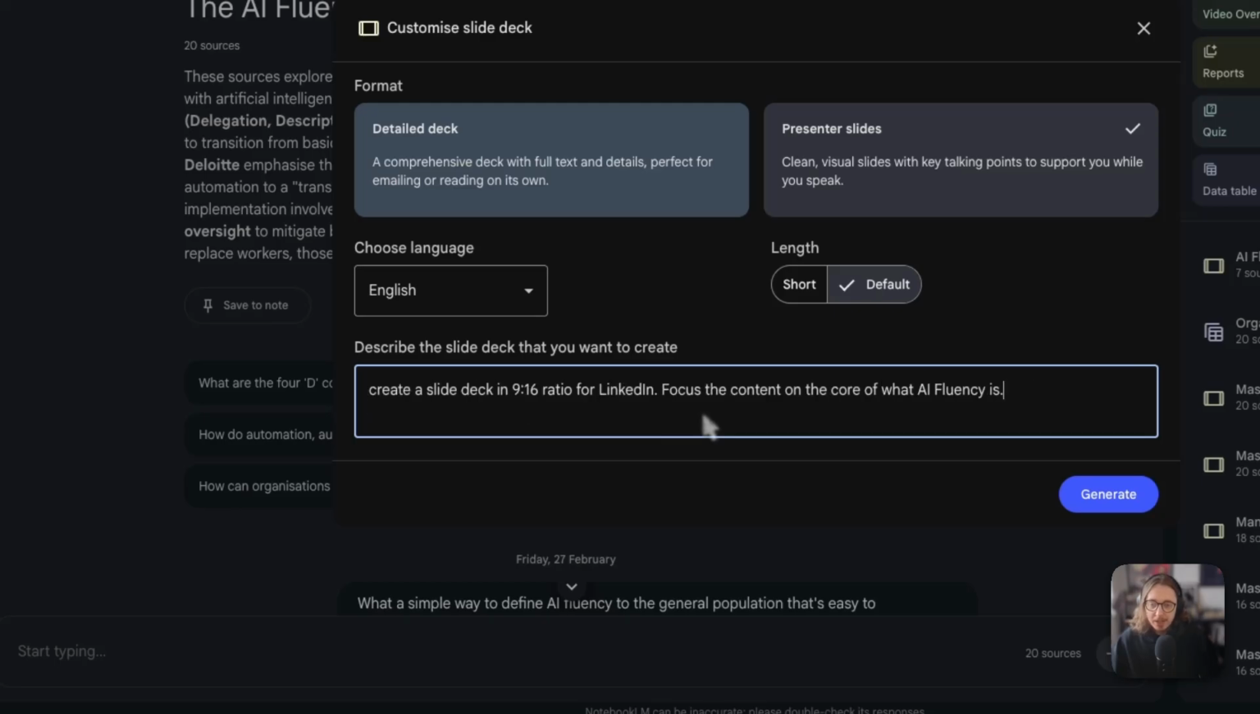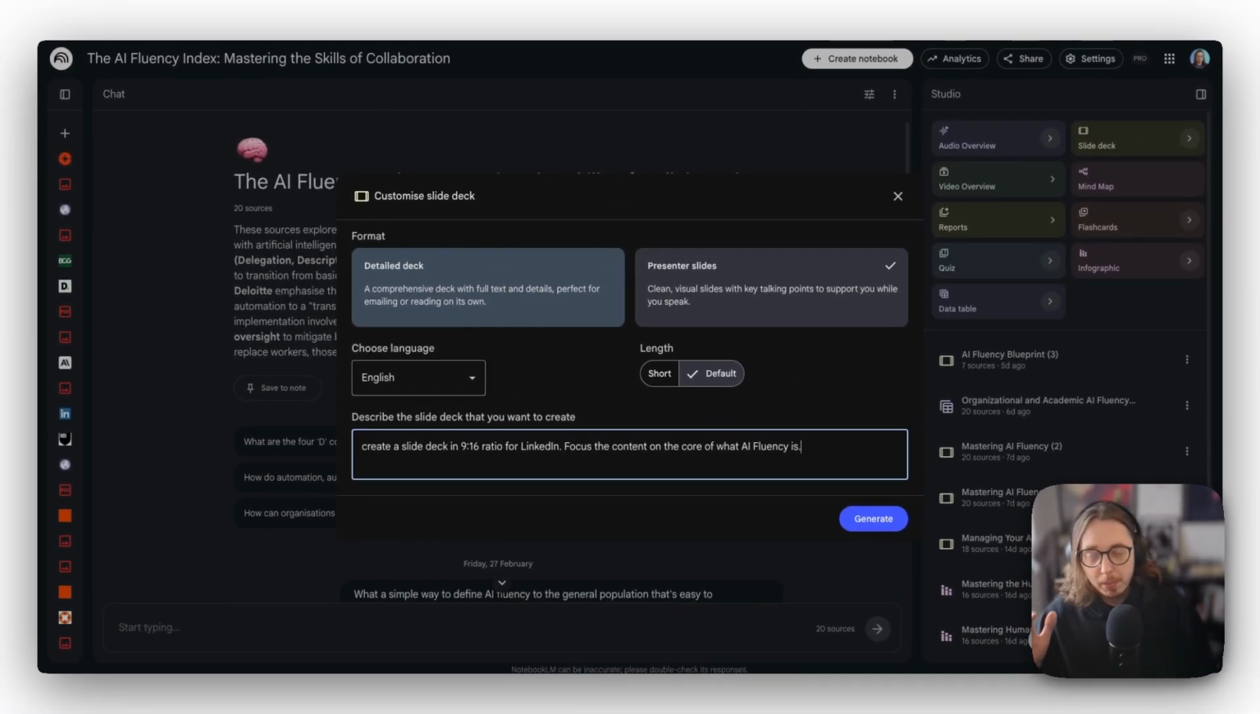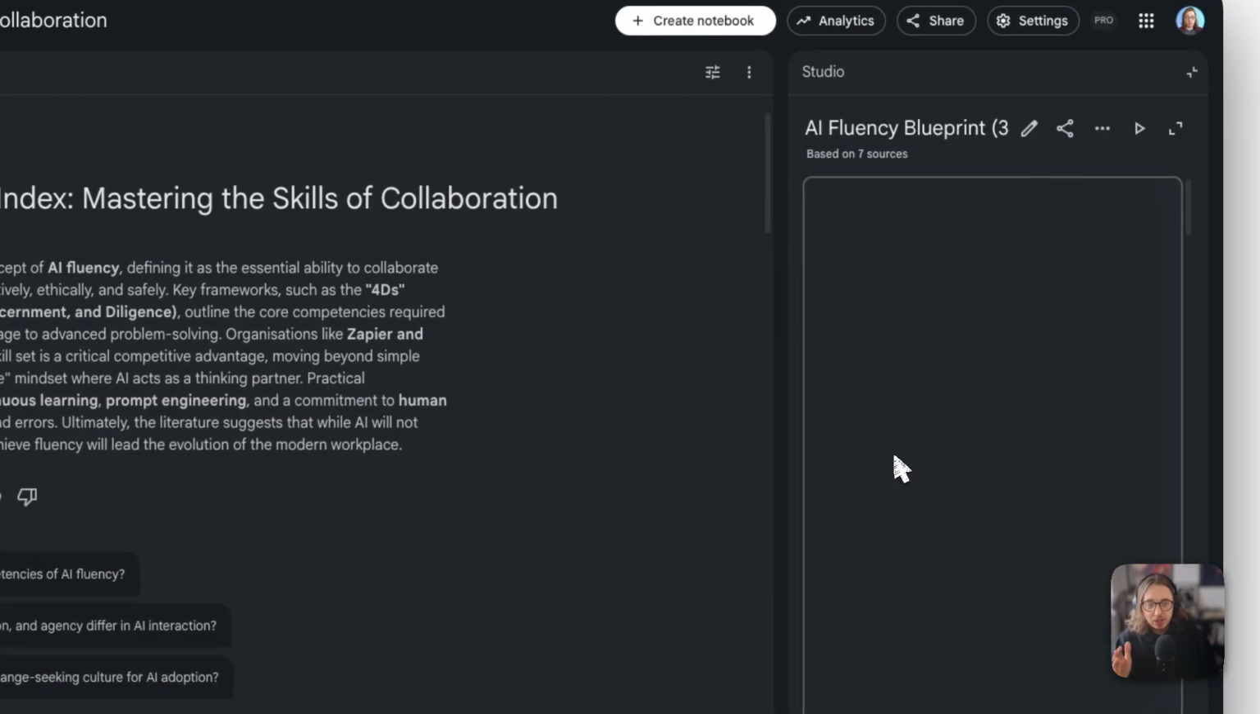So the key thing you need to do is this: create a slide deck in 9:16 ratio. You don't have to say for LinkedIn, I've just done it for this purpose. Now, what you'd also do here is tell NotebookLM more about where you want it to focus on the creation for the output of the content on this. But if you just want to create a carousel in a 9:16 ratio, that is how you do it. Add on your bits there, hit generate, and then you will get something just like this.